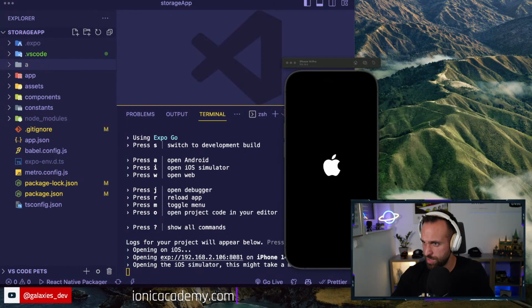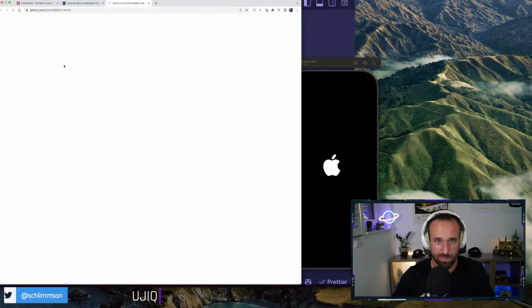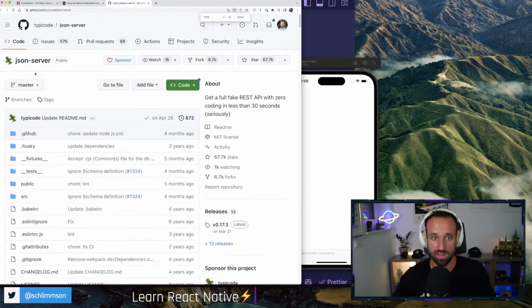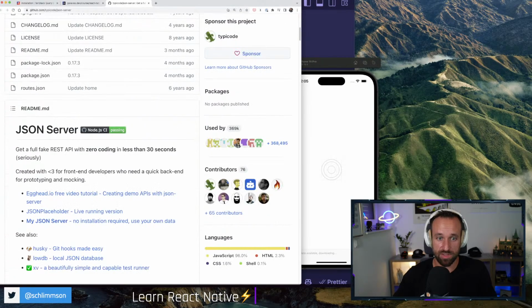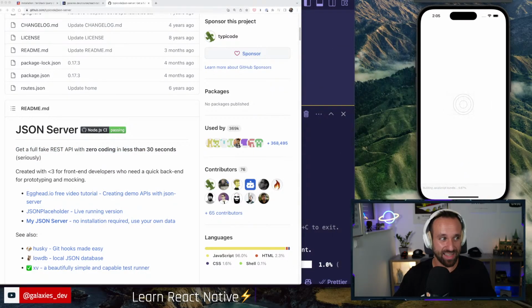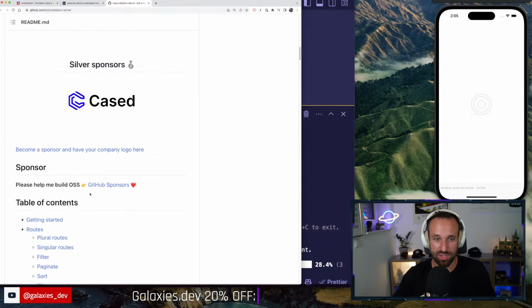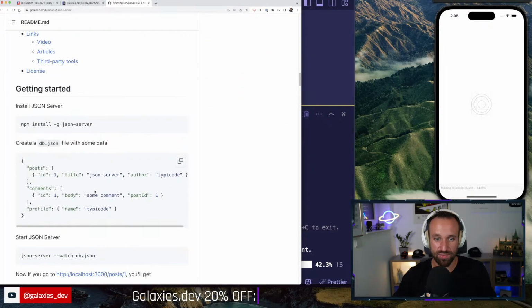Do I really want to do it like this? I don't know, but we're gonna see. So this is called JSON Server. This is super easy. You get a full fake REST API with zero coding in less than 30 seconds. And honestly, it really works like that. The only thing you need to do is to create a JSON file.